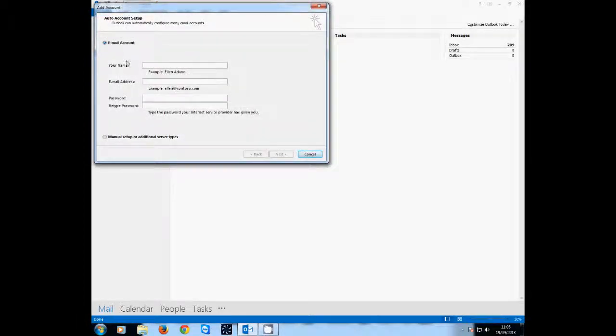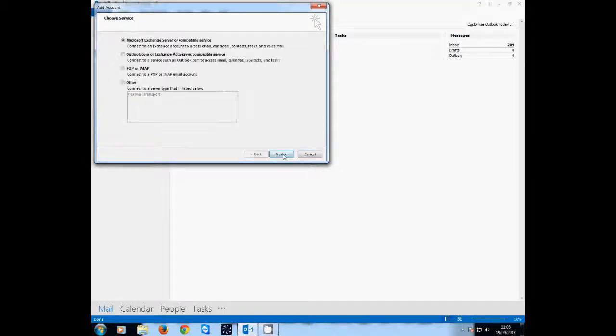You can either get Outlook to configure it itself, but I'm going to show you how to set the account up manually. So we click on Manual Setup, click on Next. If you've got an Exchange server that manages your email account, you click on Exchange Server. But for test purposes, we're going to click on POP and IMAP, which is normally the most common way of setting up an email account. So we click on Next.